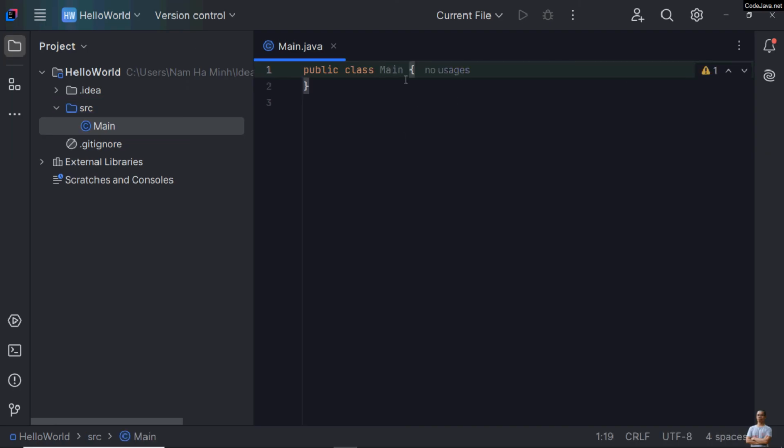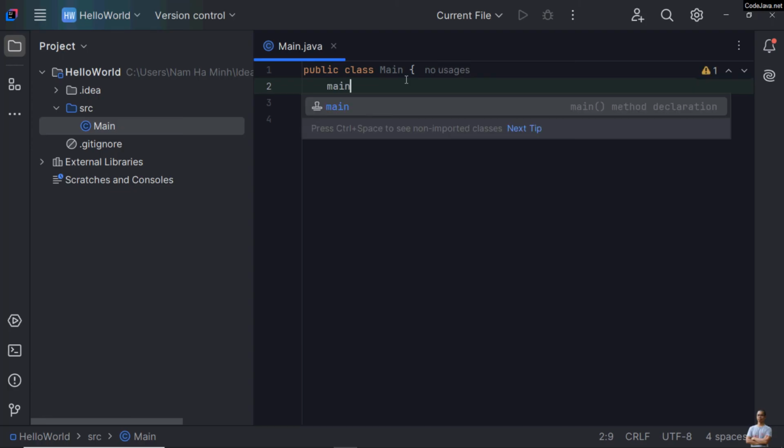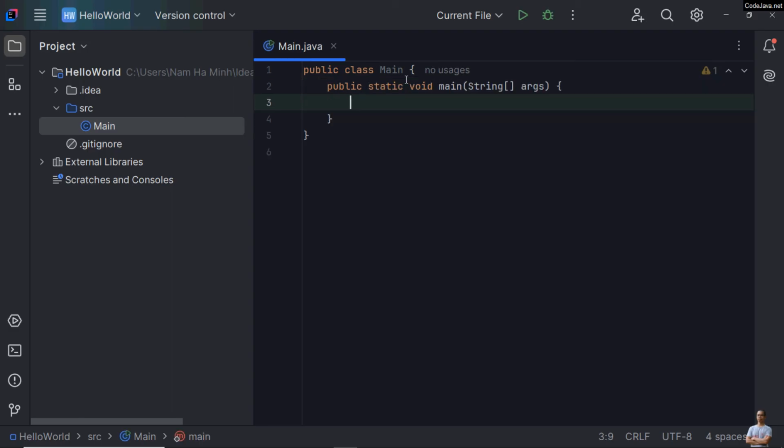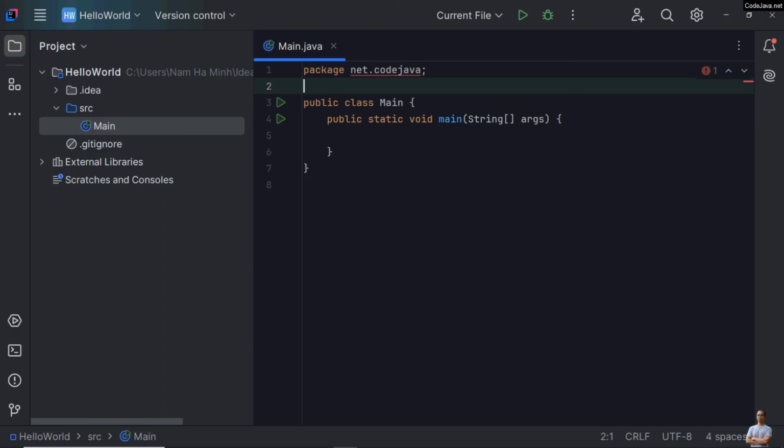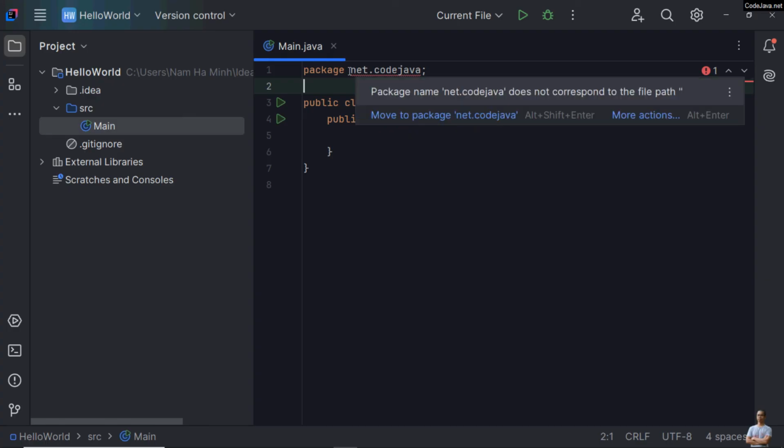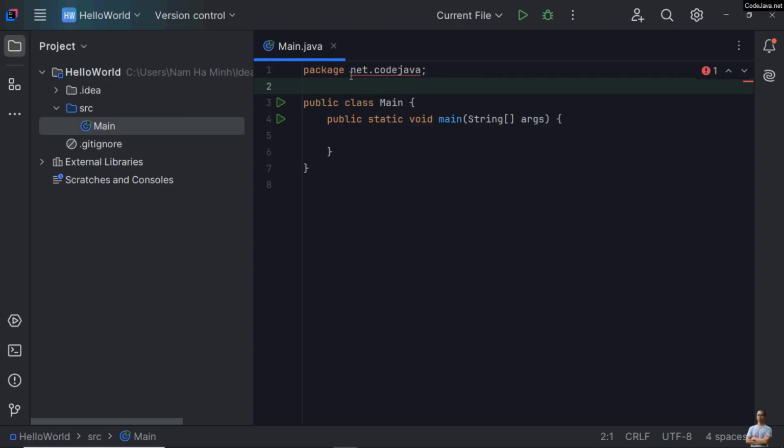Here we go. This is a new Java class, and now the main method. Type main and press Ctrl space and it will suggest a method completion. This is a public static void method which is the entry point to a Java application. And I specify the package name of the class is net.codejava. A package is like a folder structure that groups some related classes together.